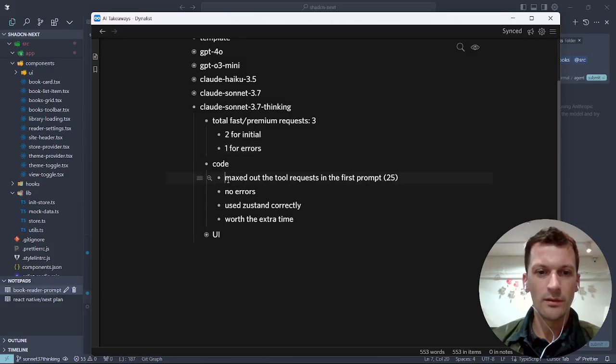And also each request maxed out. Each of the first 2 requests basically, well, the first request anyway, maxed out the tool requests, which is you can have up to 25 tool requests. And I think that's good. I think you want to be efficient by having as many tool requests as possible per request.